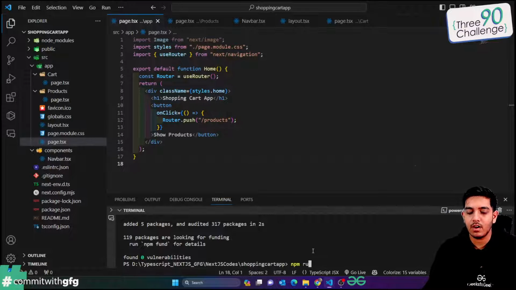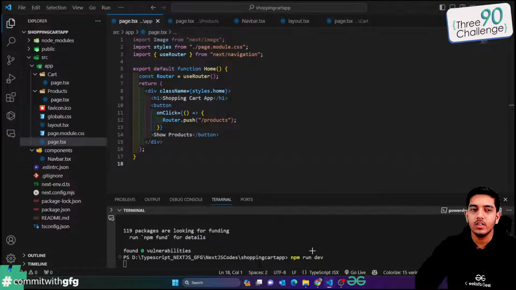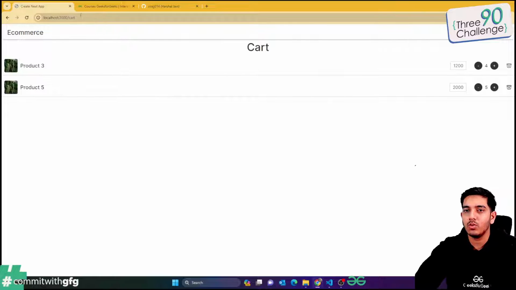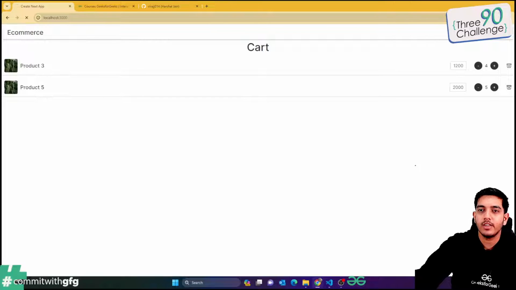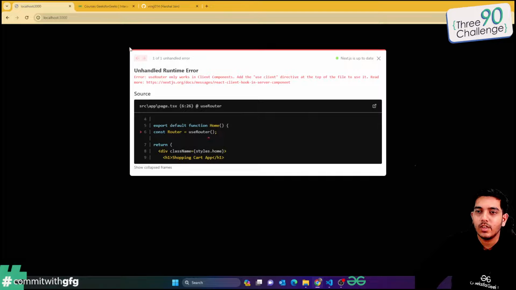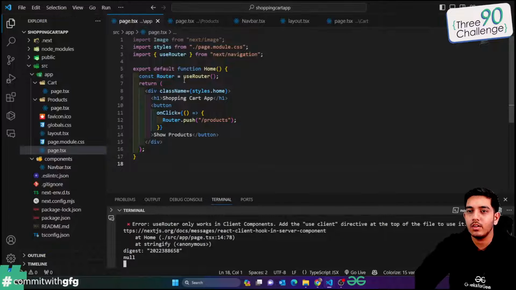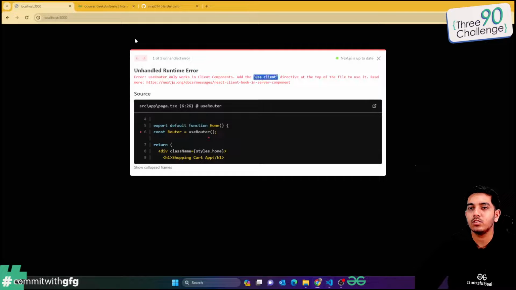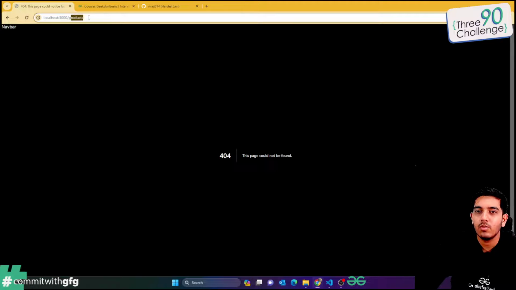So I'm gonna type npm run dev. Here itself, guys, I'll just go to localhost 3000. The app would be restarted, and you would see a fresh application here. So yes, you can see that right now there is a problem. We have to use client at the top wherever we are using navigation. I'm using navigation here, so I'm gonna write use client here. So you can see that, yeah, this is the page right now. If I click on show products, you can see I'm getting to the products page.